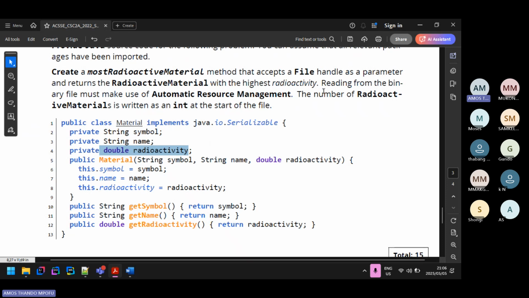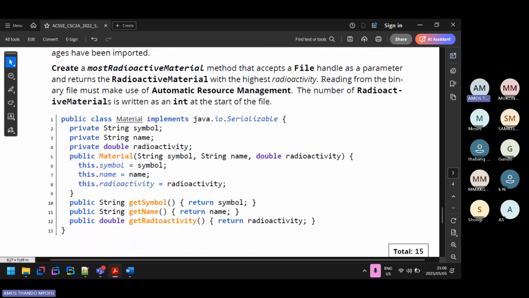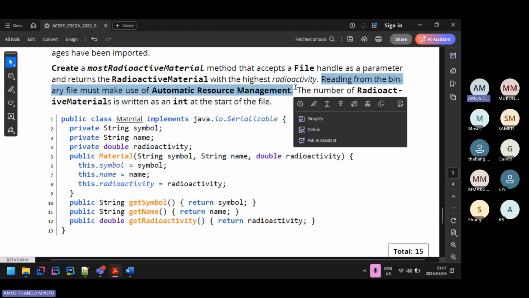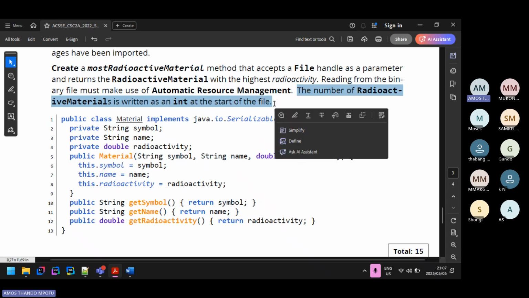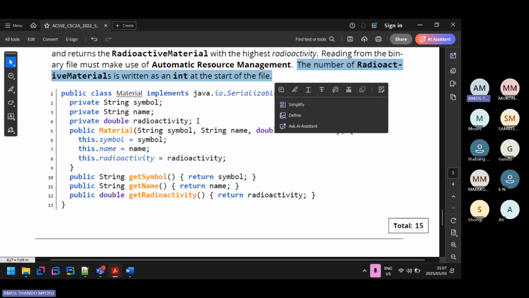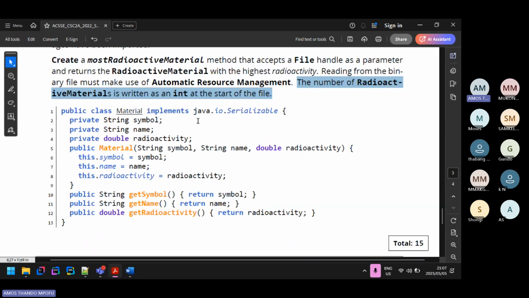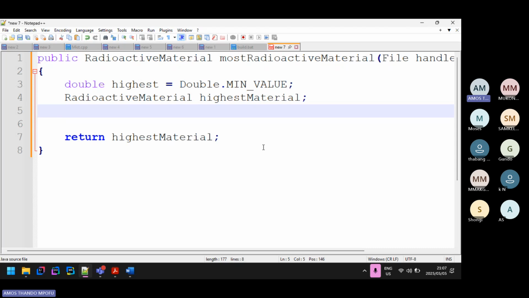So let's see. They said you are reading from the binary file, so reading from the binary file must make use of ARM, which is the automatic resource management. The number of radioactive materials is written as an int at the start of the file. This is kind of bad in a way because they didn't tell you whether it's objects, but you need to use your common sense here. They said the number of radioactive materials, meaning objects. So here we're using the ObjectInputStream, not the DataInputStream, and we must use ARM. So I'm going to need a try-catch for that.